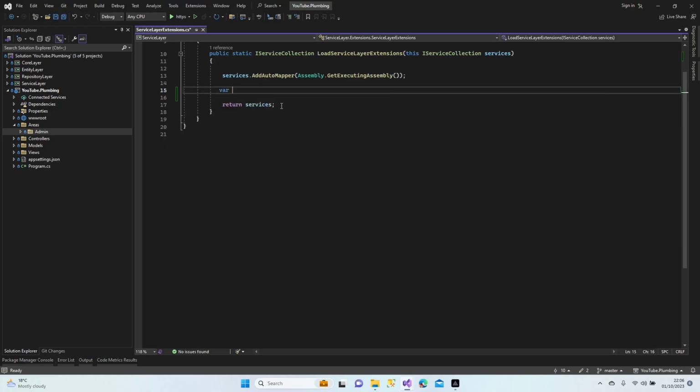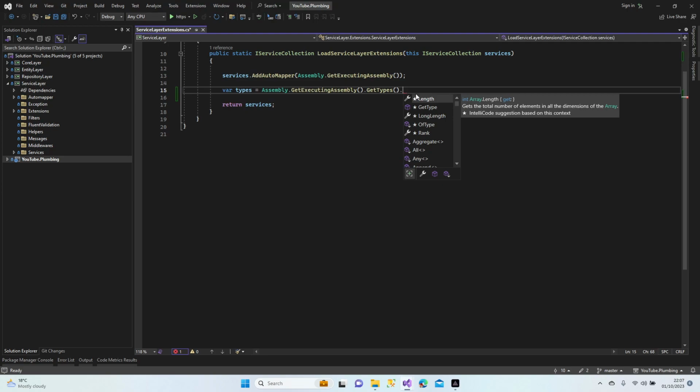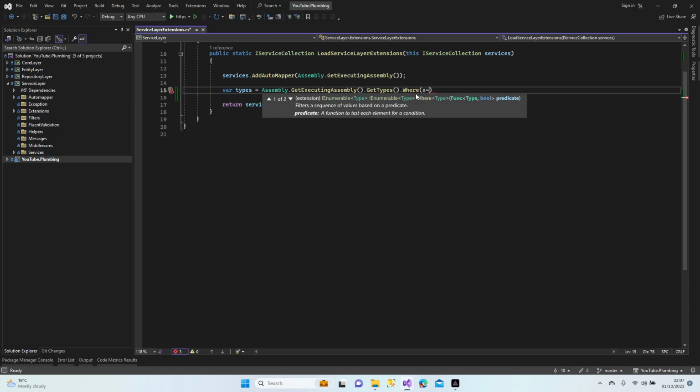Alright, now we're going to choose the types of our services. First select the assembly, executing assembly, and get all types. So we select our assembly, which is the service layer, and we select all types, I mean classes, in our assembly. So we have to eliminate the irrelevant ones. We're going to use our LINQ method with where, and those types must be class.